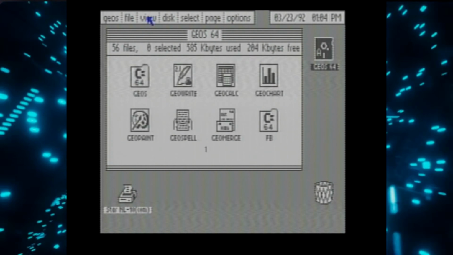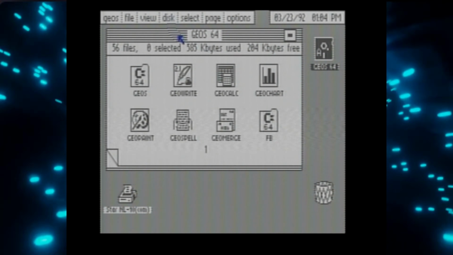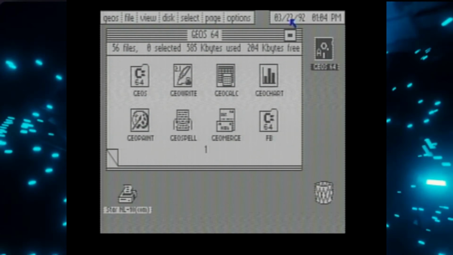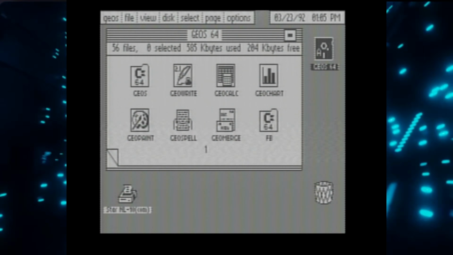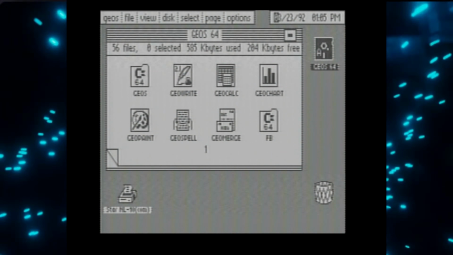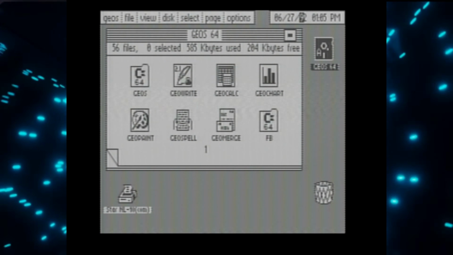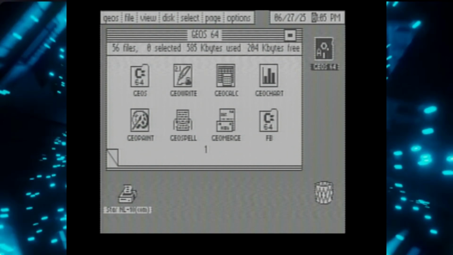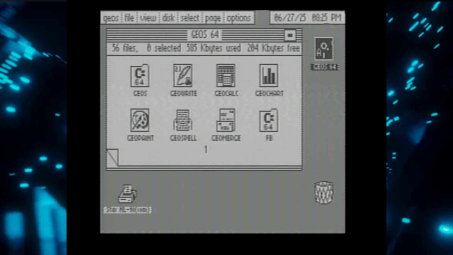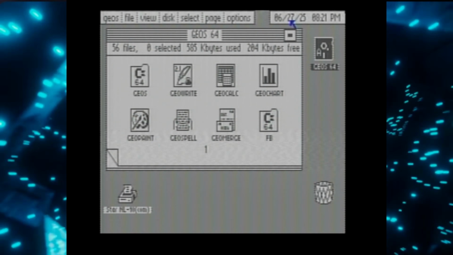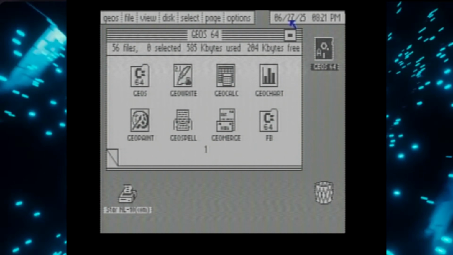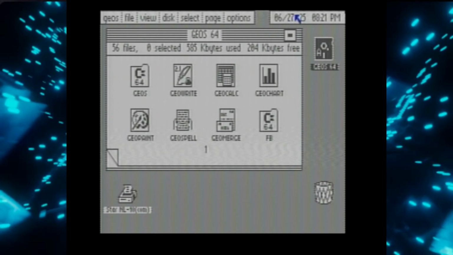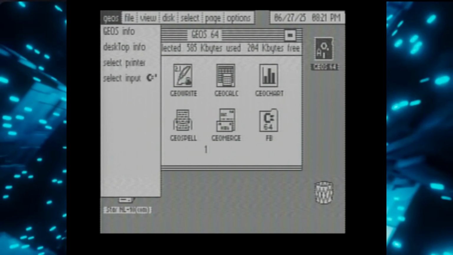Oh, and then also if you want to change the time and date, this doesn't ever stay set, guys, because the Commodore 64 obviously doesn't have a real-time clock. So what you do is just click on the clock itself here, and then like today is June 27th, 25 at, let's see, it's 8:21 p.m. And there we go. Now that'll stay on there until you actually turn off the computer, and then obviously when you turn GEOS on again or the computer on again, you'll go ahead and have to reset that.